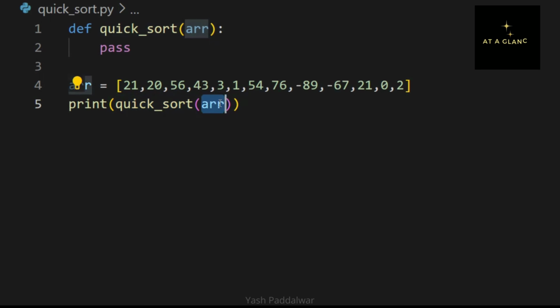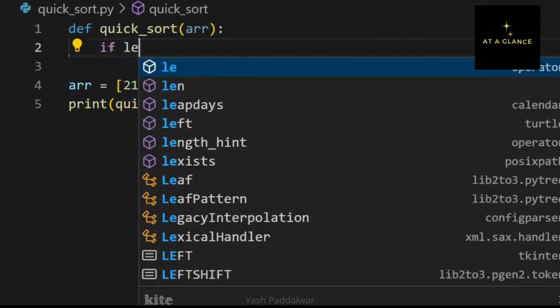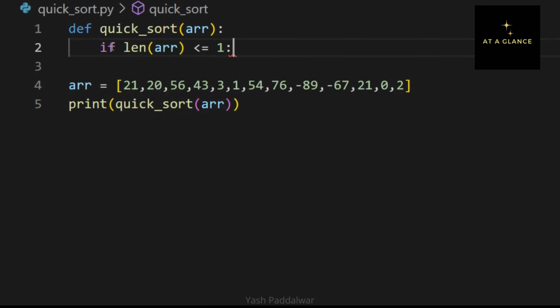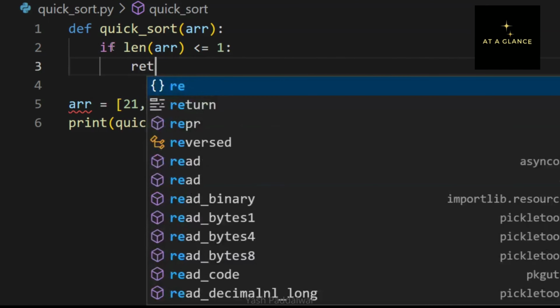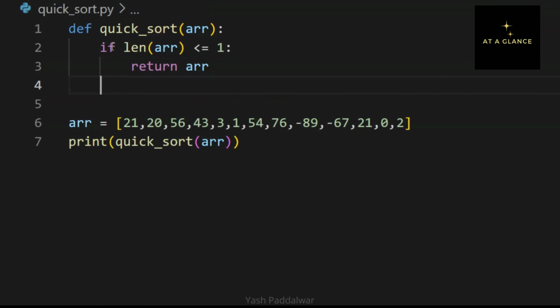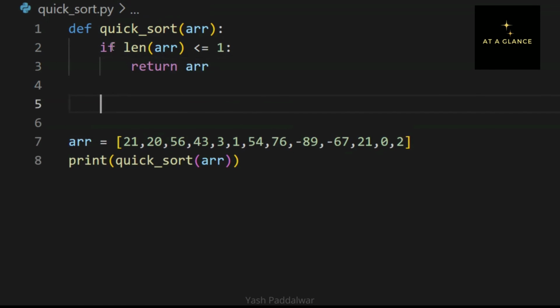Now let's write the logic for sorting the elements using Quicksort algorithm. So if you remember, the first step is to check whether the length of array is greater than 1. Now since we are using recursion concept, we need to define a base condition that whenever the length of the array is going to be less than or equal to 1, then we need to return the array itself.